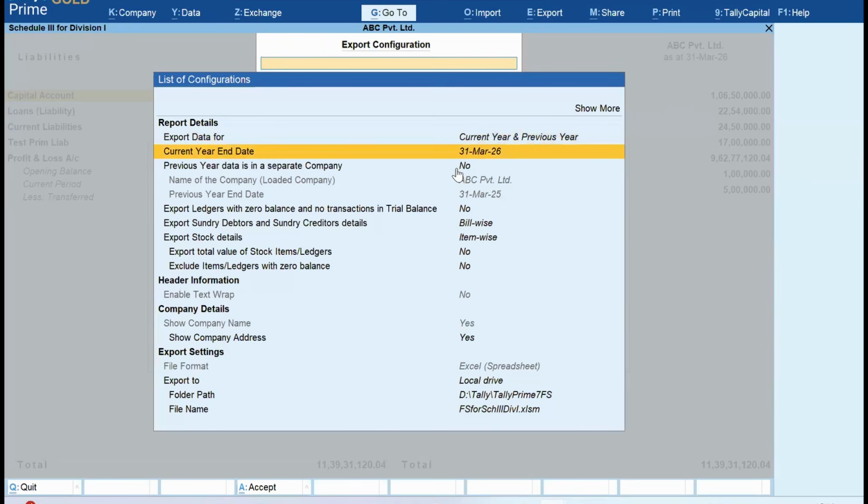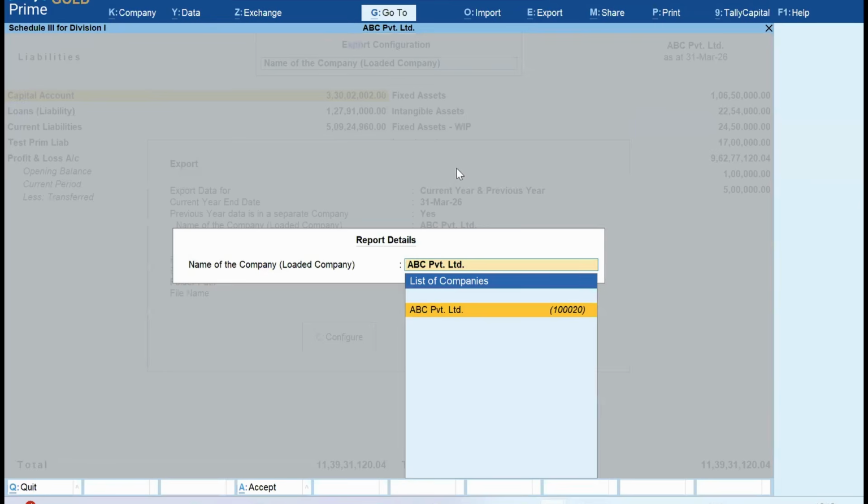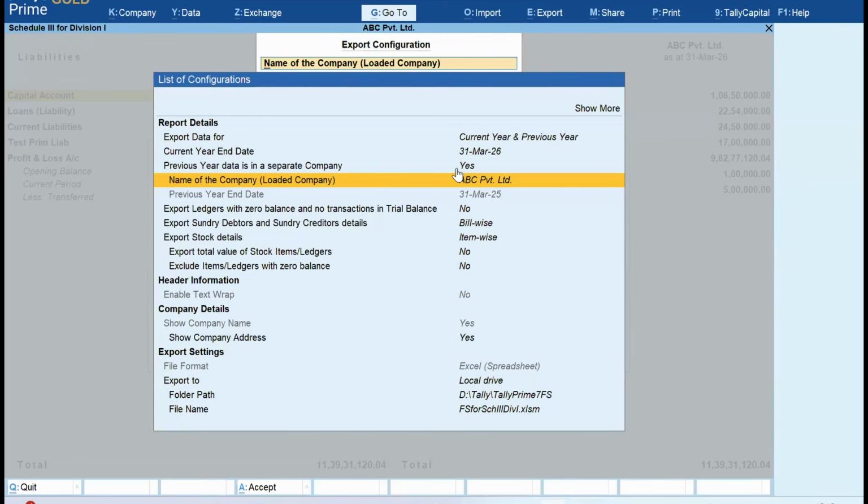Now, for the previous year, many people say that, okay, I have split the company, now how do I address this? If there are two companies, then I can just enable this option: previous year data is in a separate company. I just need to set this option to yes, and then select the previous year company from this list. Once done with that, both years together will get exported into that Excel file. There are a few options we have provided.